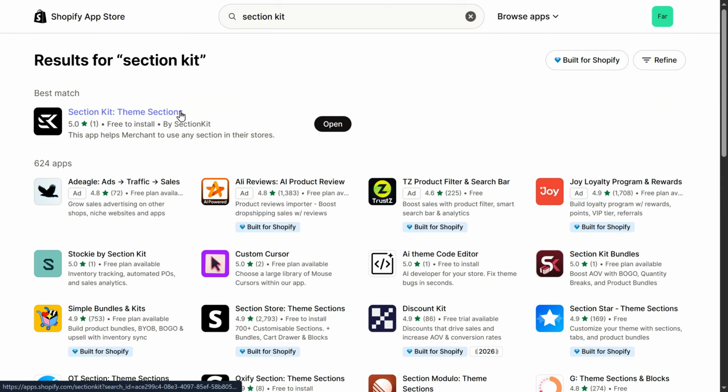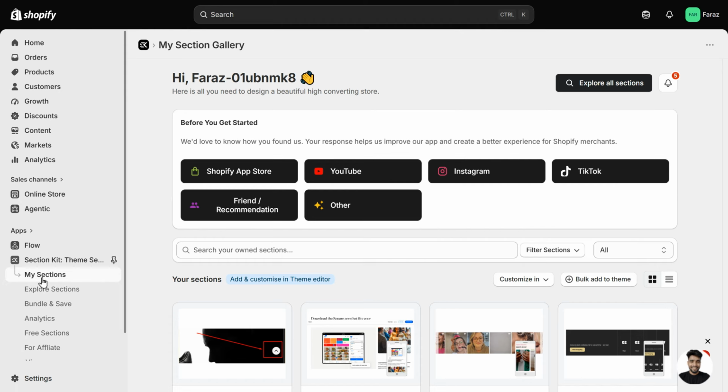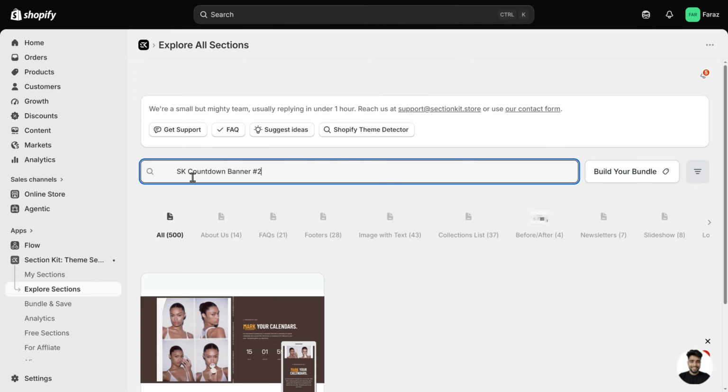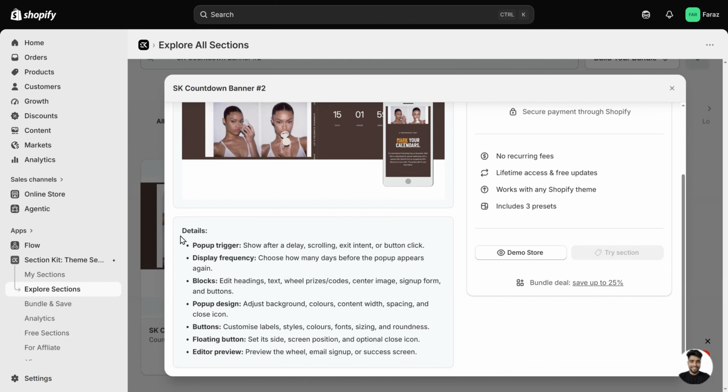Open it and install it. The process takes just a few seconds, exactly like any other Shopify app. After installing, go to Explore Sections and search for Collection. You'll find this section here. Click on More Info and purchase it. All the details are listed right below if you want to read through them.